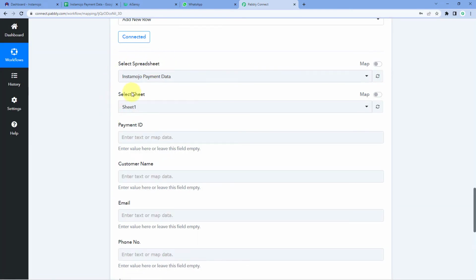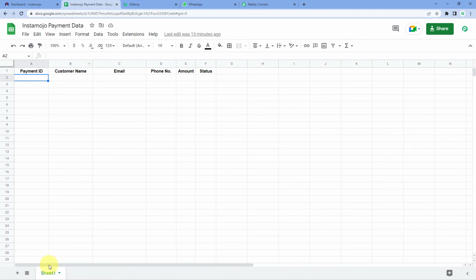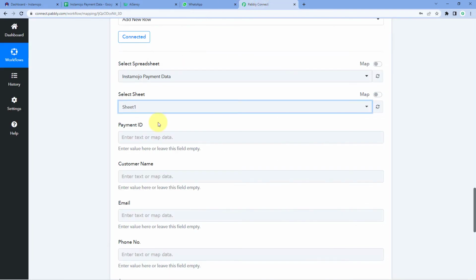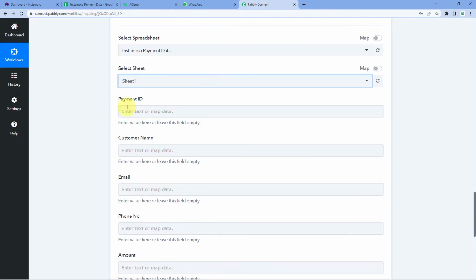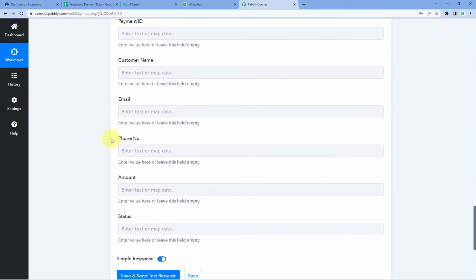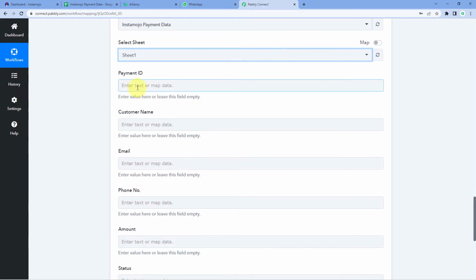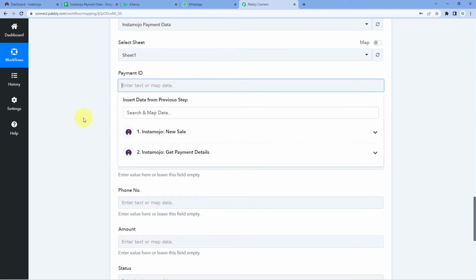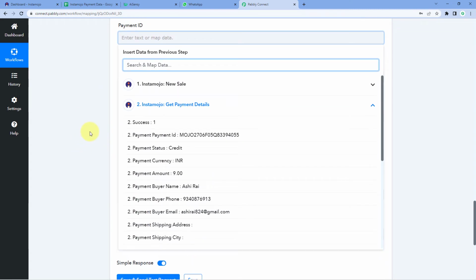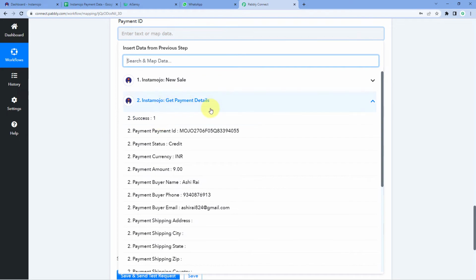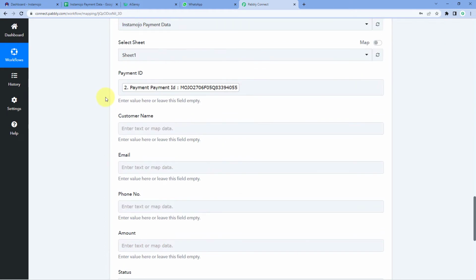After selecting the spreadsheet, it is asking us to select sheet. I have only one sheet over here, as you can see, named Sheet 1. So we will select this sheet, Sheet 1. After that, it is asking us for payment ID, customer name and other fields. So basically all the columns of data which I have created in my Google Sheet can be seen here in Pabbly Connect. And we have to map the data one by one, that what data we want to enter in which column. So here basically we want to add the payment ID, so we'll just click here, and from the drop down below we can see all the data received from Instamojo in Get Payment Details, our second step. And out of all these responses, select the response of payment ID and map it.